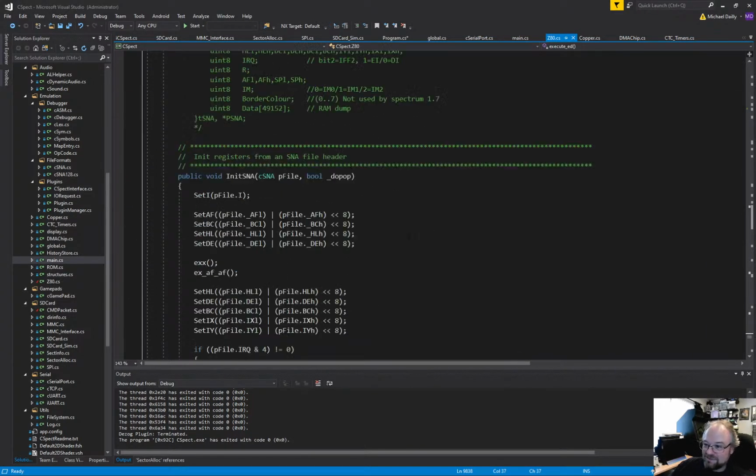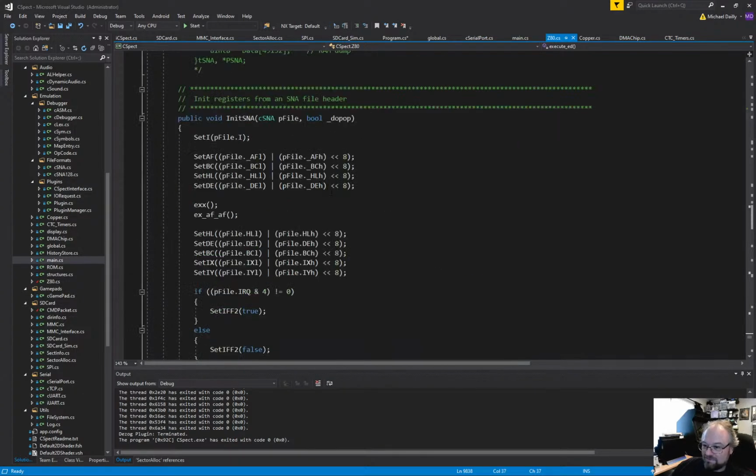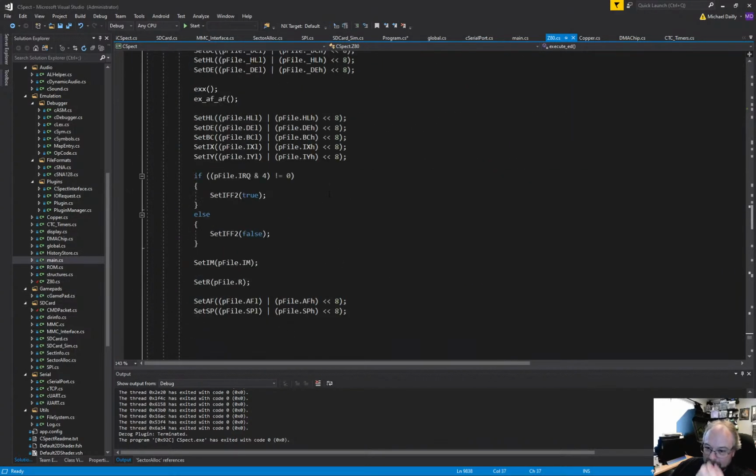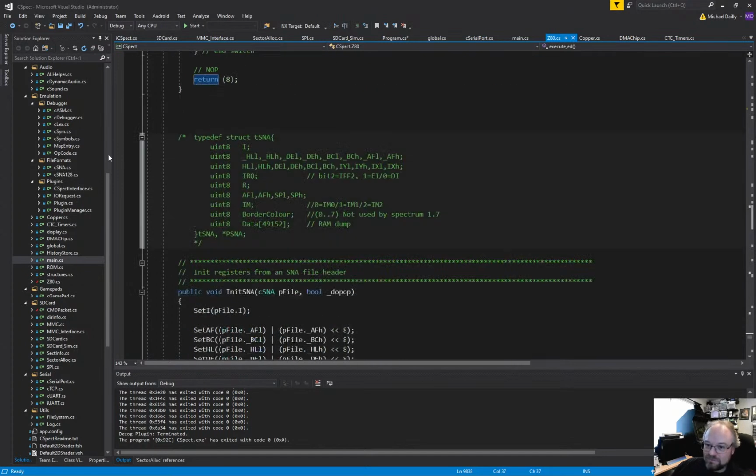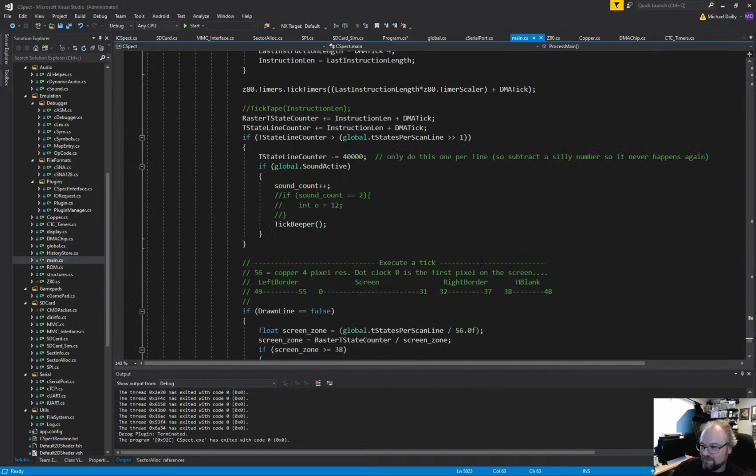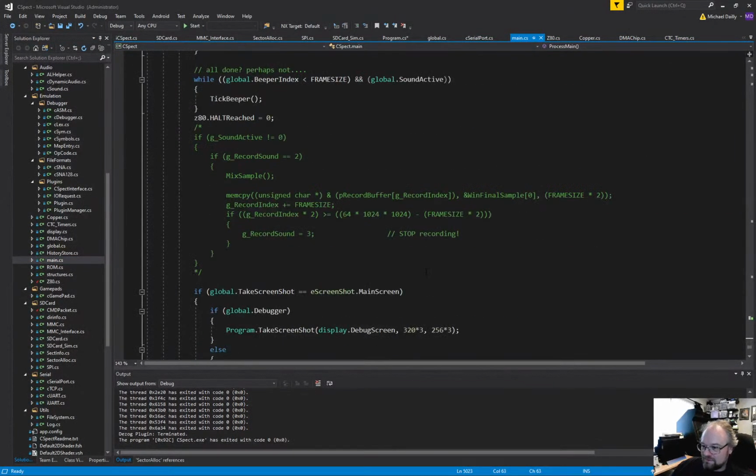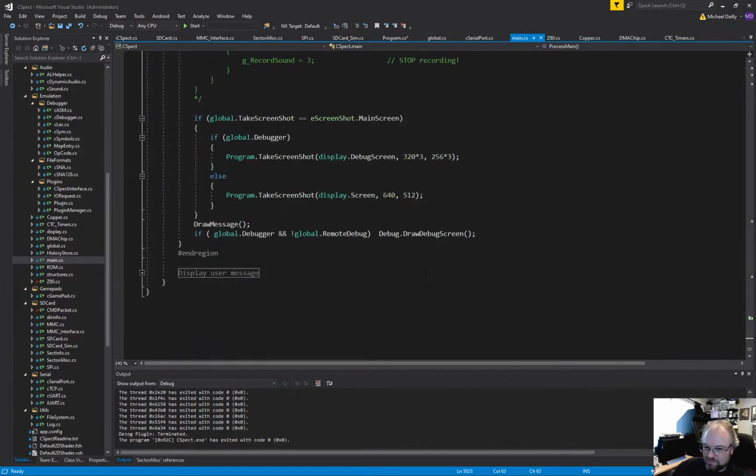So anyway, that's all the Z80 stuff. Then we get into kind of loading, but we'll get to that. So that's the main loop.